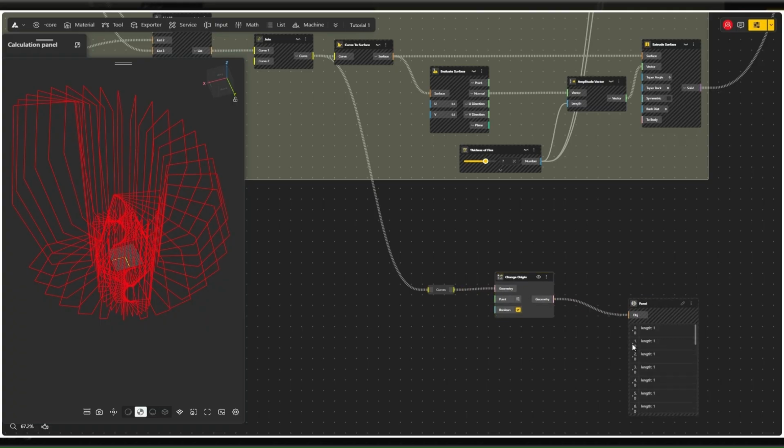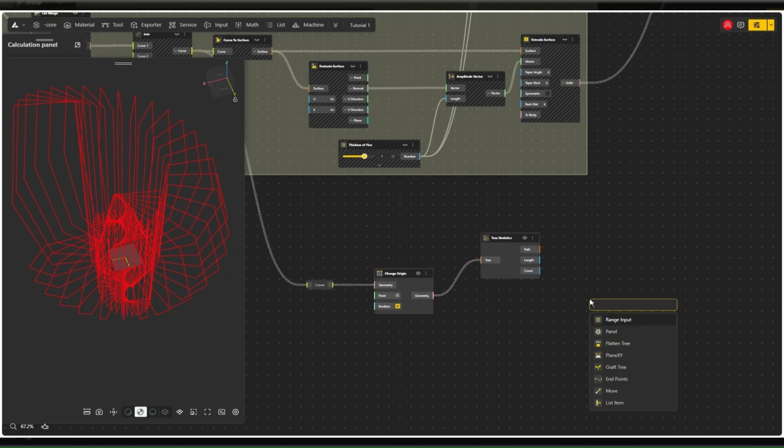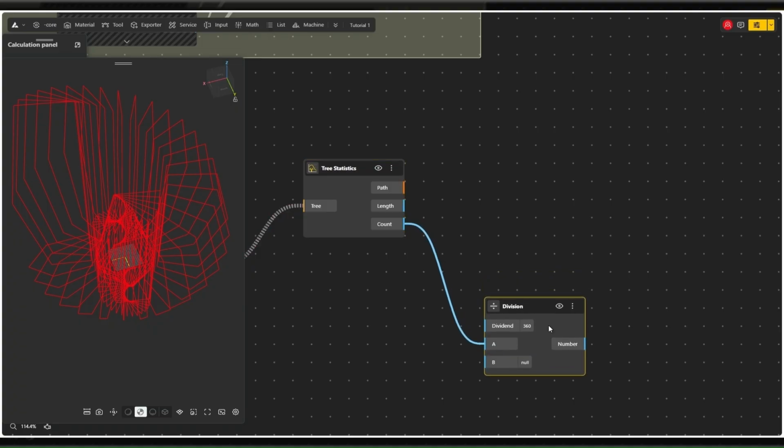Next, search for and add a tree statistics node. Connect the geometry output to the tree input of tree statistics. Now search for a division node and place it below. Connect the count output from tree statistics to port A of the division node, setting the dividend value to 360.